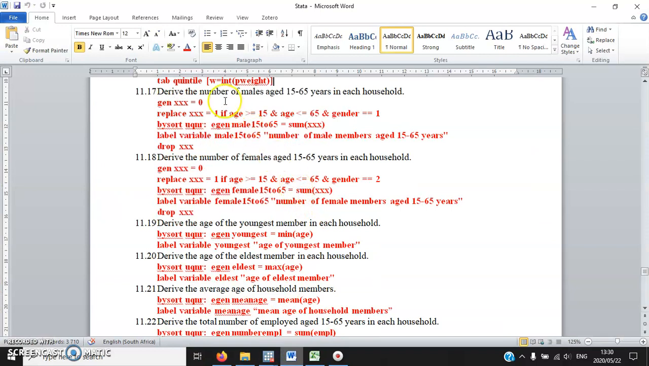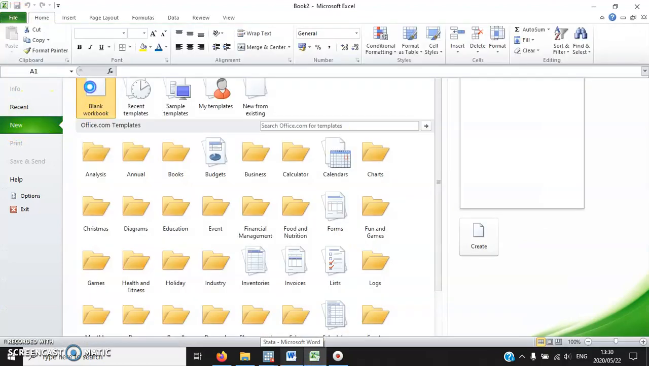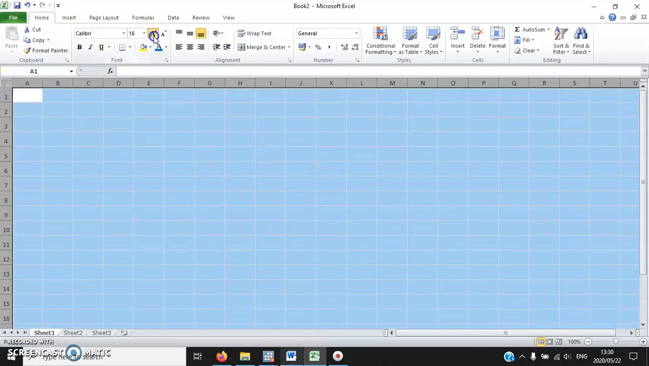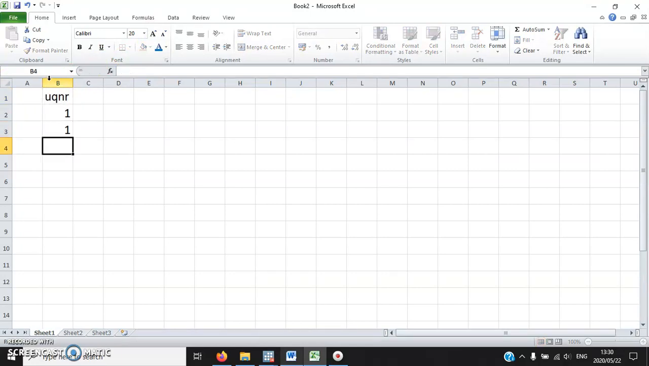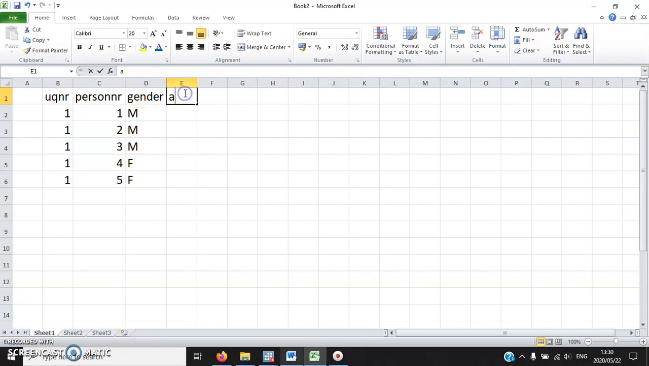Okay, the next one. How can we derive the number of males aged 15 to 65 in each household? I think I can have an explanation here. Let me open a blank file. So maybe I just look at one household with 5 people: 1, 2, 3, 4, 5. And then gender, male, female. Let's say the first 3 are male, next 2 are female. Age, maybe 5 years old, 20, 30. Then the next 2 are 10 years old and 70 years old.